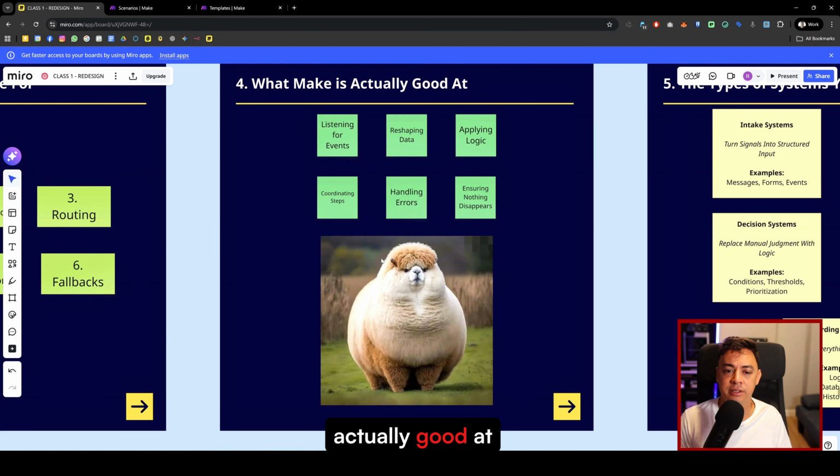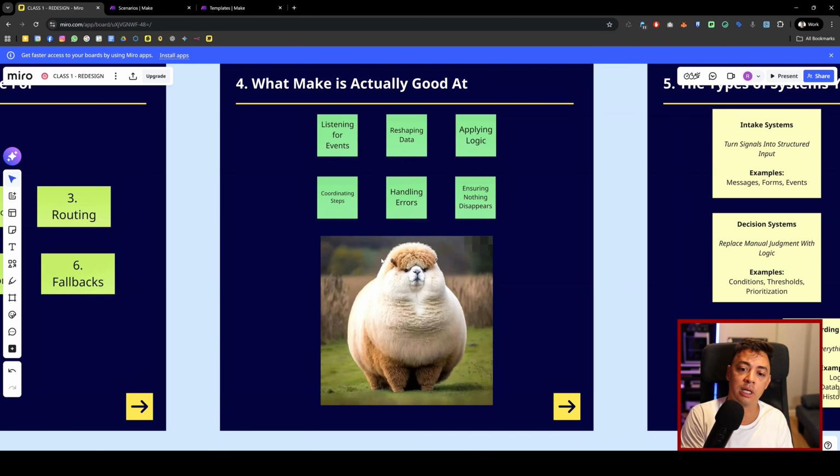What Make is actually good at is listening for events. Events, in this case, are things that happen online, like if a user sends an email, for example. Reshaping data: if you want to transform data to another tool, you can do that. Applying logic, if this, then that. Coordinating different steps, so you can create a whole flow of different things. Handling errors: you can document errors, for example, if something doesn't work with your workflow, and ensure that there's no data loss anywhere.